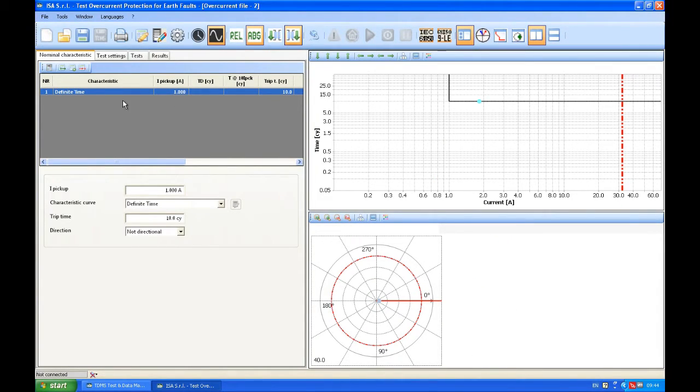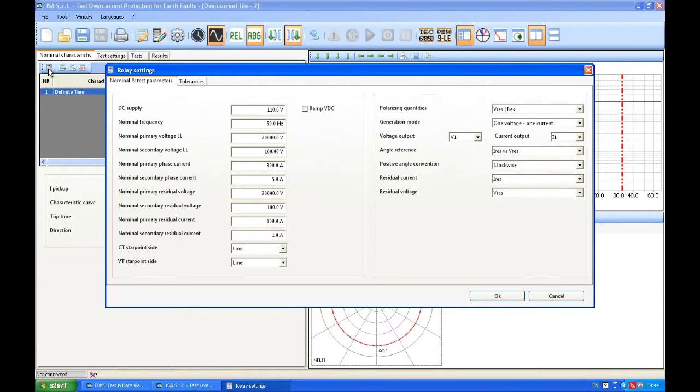Now, the next button, which is very important, is to define relay settings. When we click this, some basic settings are asked. First of all, what is the DC supply? As we mentioned before, what is our nominal frequency? And then we'll skip right away to generation mode. You have 4 generation modes.